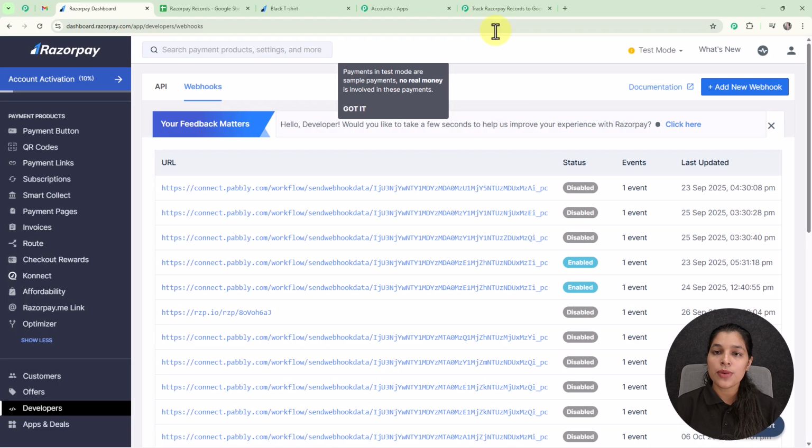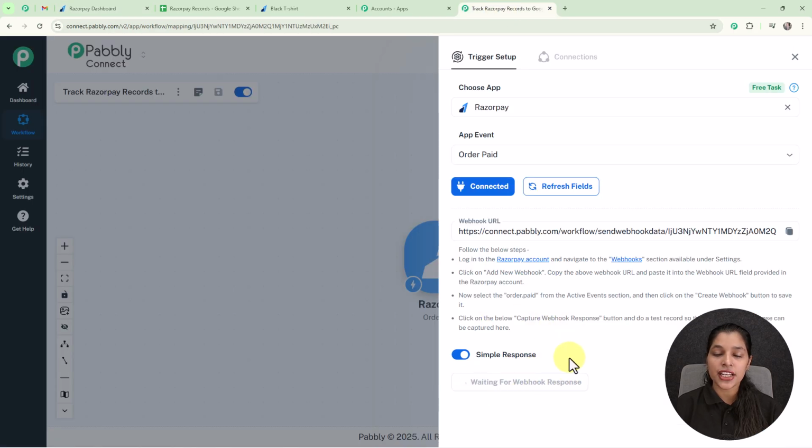Now let's move on to my Pabbly Connect again, and here you can see it is waiting for the webhook response, and for providing the webhook response we have to do the test submission, and for doing the test submission we have to make a payment for the order.